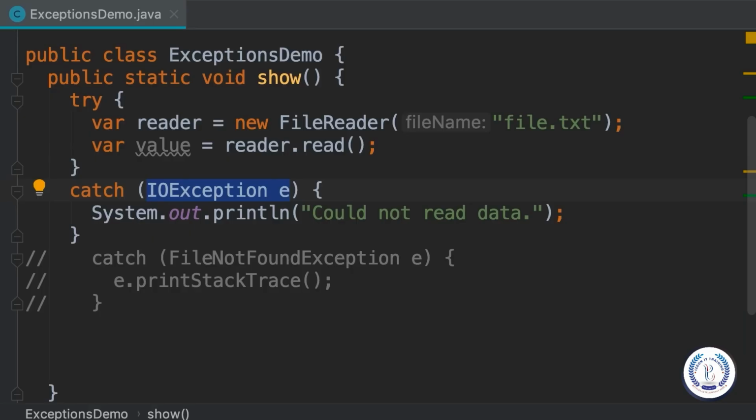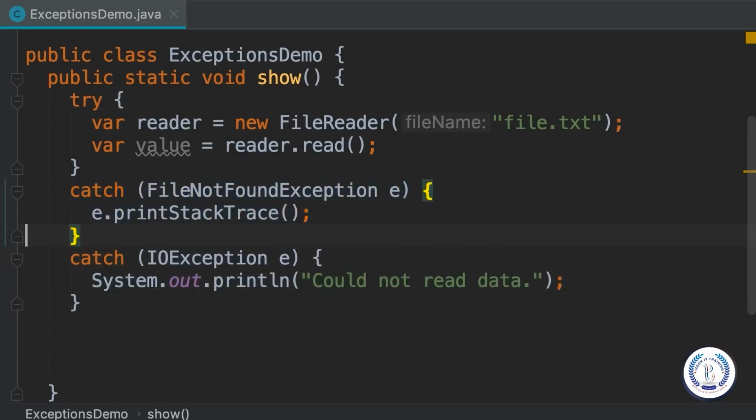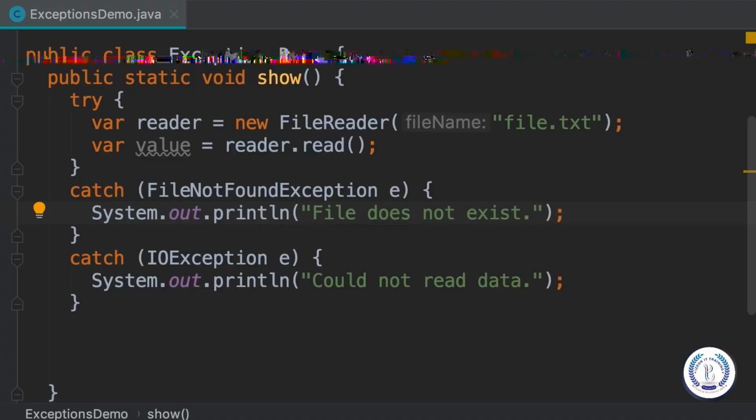Okay. Now, sometimes we want to treat these exceptions the same way. For example, here we can display a generic error message, but other times we want to handle them differently. If that is the case, then we need to bring back this catch clause and put it before the first catch clause. So now if we get a file not found exception, we can print a message like file does not exist. So we are giving the user a more specific error message.